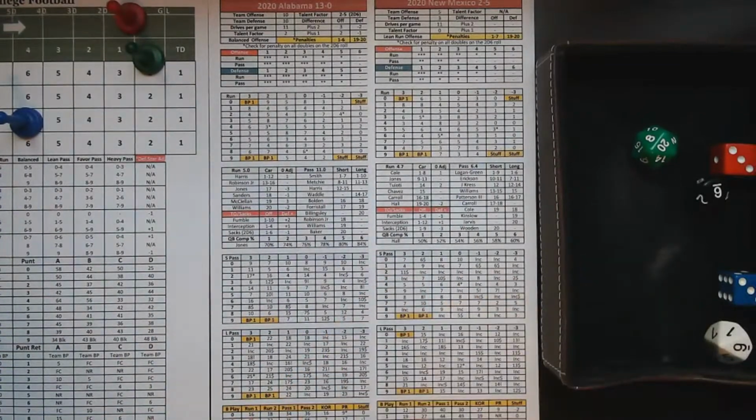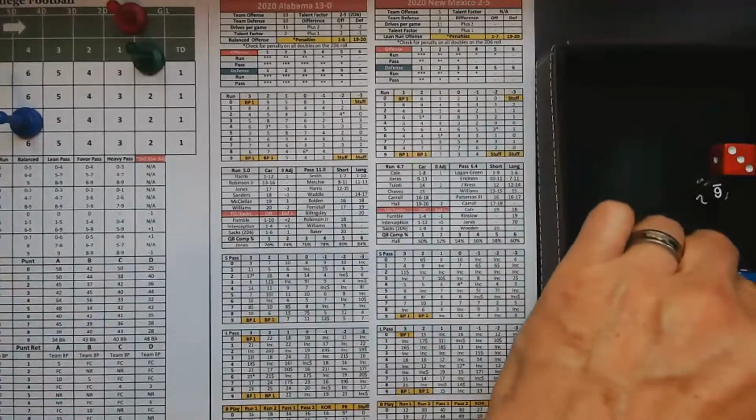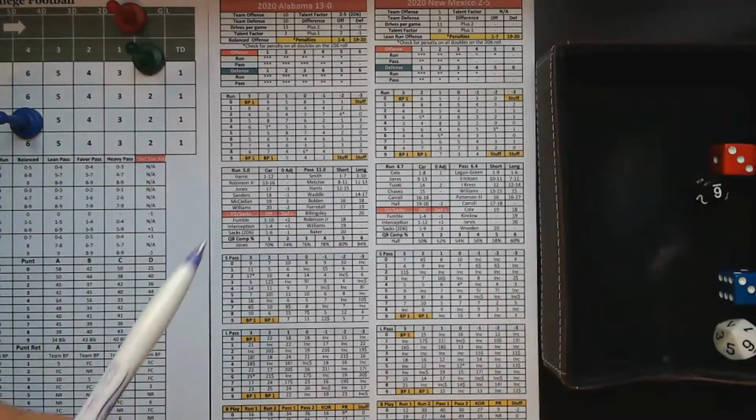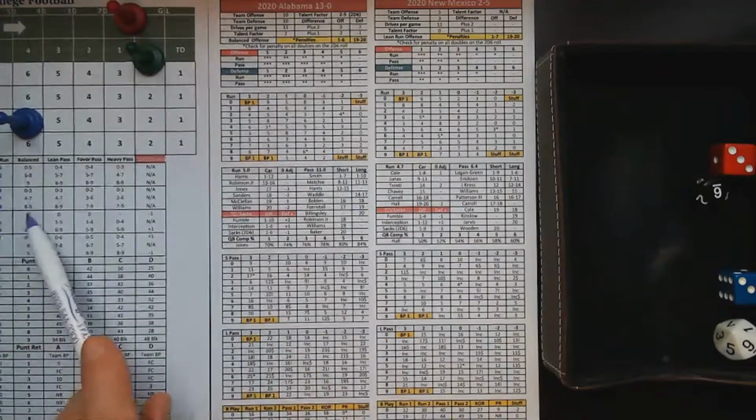That's going to be a defensive penalty on the roll of 20. We will go to our penalty chart. And that is going to be on the defense an offsides call. So let's first see what the play result would be. It would be 6 on 3rd and 4.